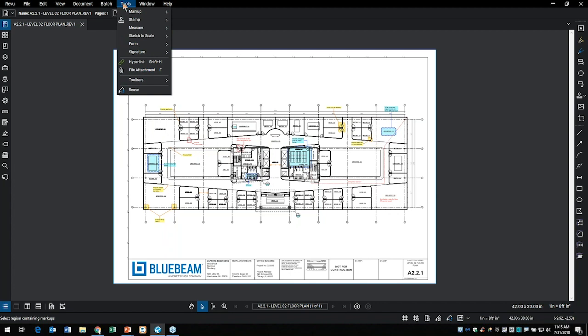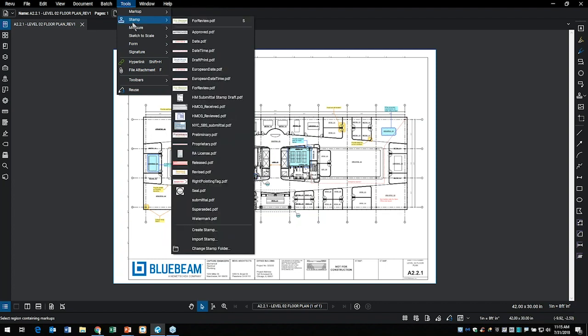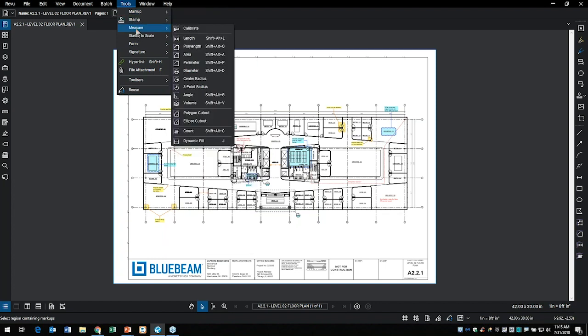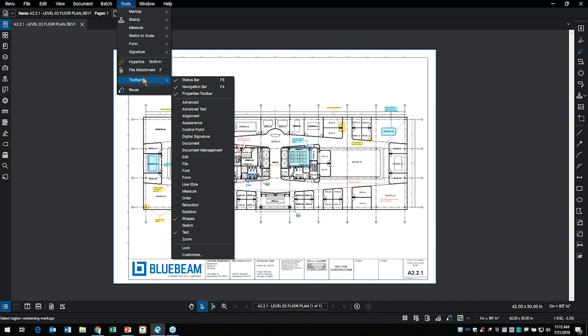The tools menu is really where the action occurs. So there's a section for your markups. And again, you can have different toolbars that are open with markups, or you can access them from here. Stamps are going to be listed there, the measuring tools below that. There are sketch tools in there, form creation tools, digital signing, hyperlinking, attaching files, and then access to all of the different toolbars in the software.